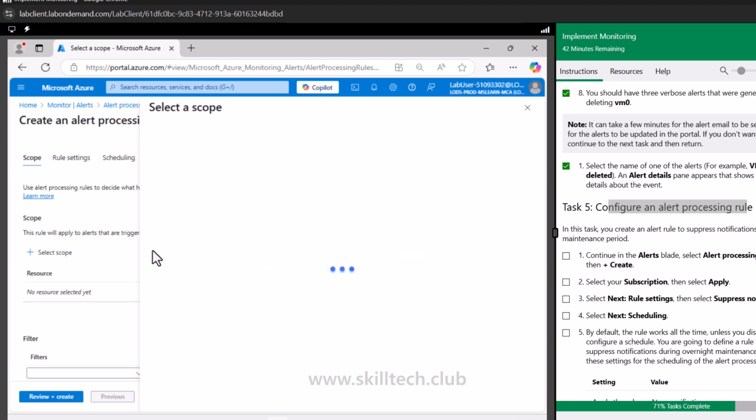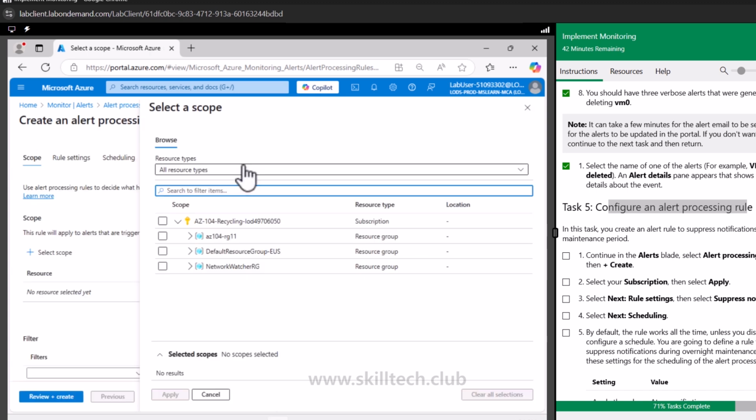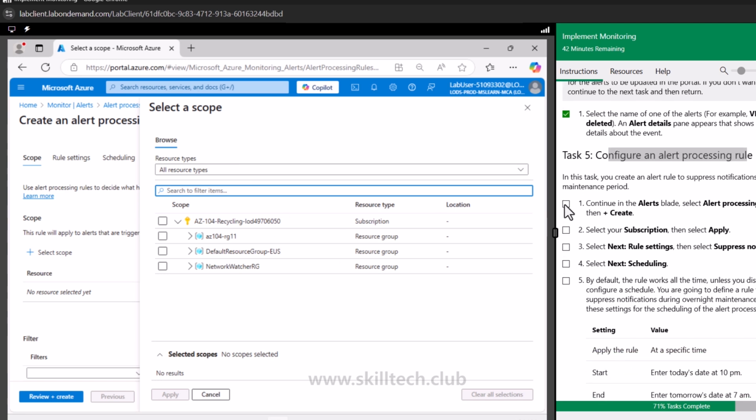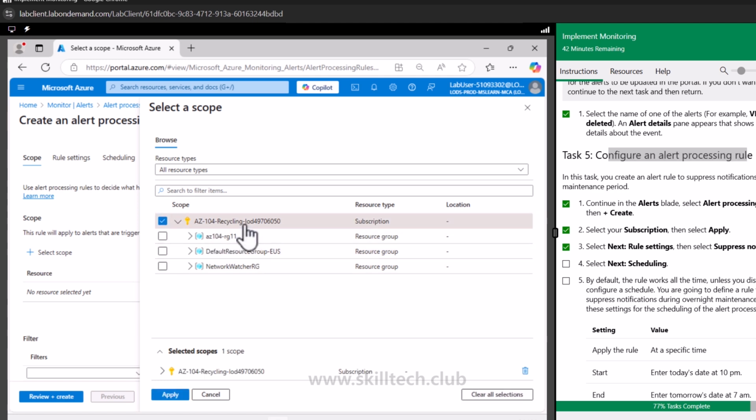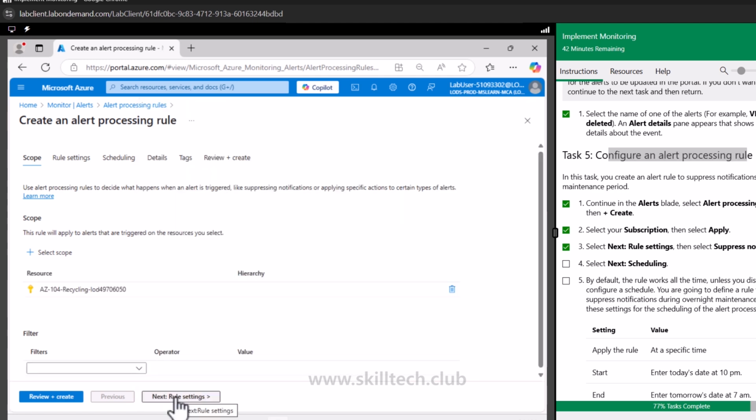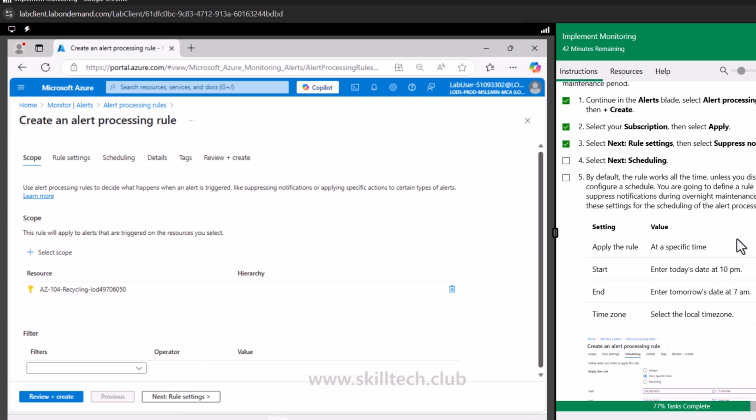We are creating an alert processing rule, in which I'm going to choose my resource type and the configuration with my subscription. Now you can see in the instructions, they are showing me that when you configure an alert processing rule, you select your subscription and then you select apply. Next, we can specify the rule settings for this. Now, because I do not have a virtual machine, I'm going to choose my whole subscription here, and then I'm going to click on apply. Then it's giving me a configuration for this, where I have to specify scope, rule settings, scheduling, and all those things. Now this is a scope, which is actually my subscription.